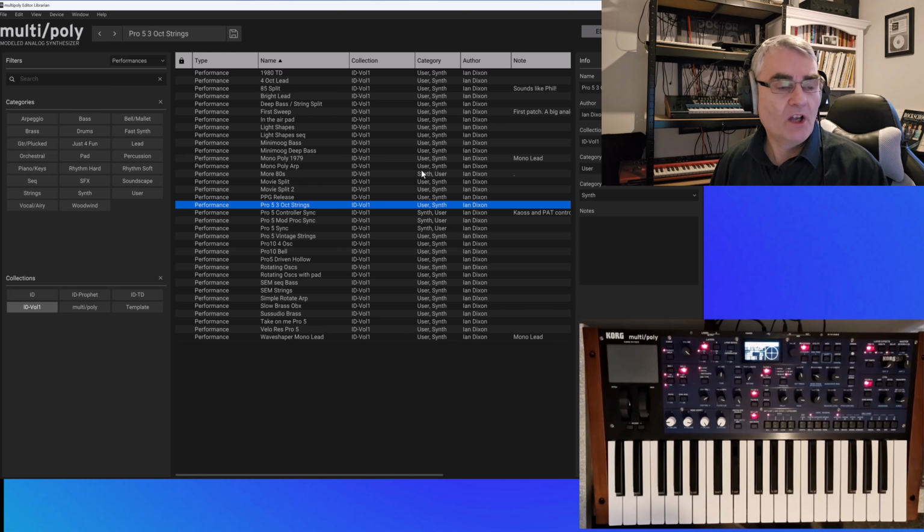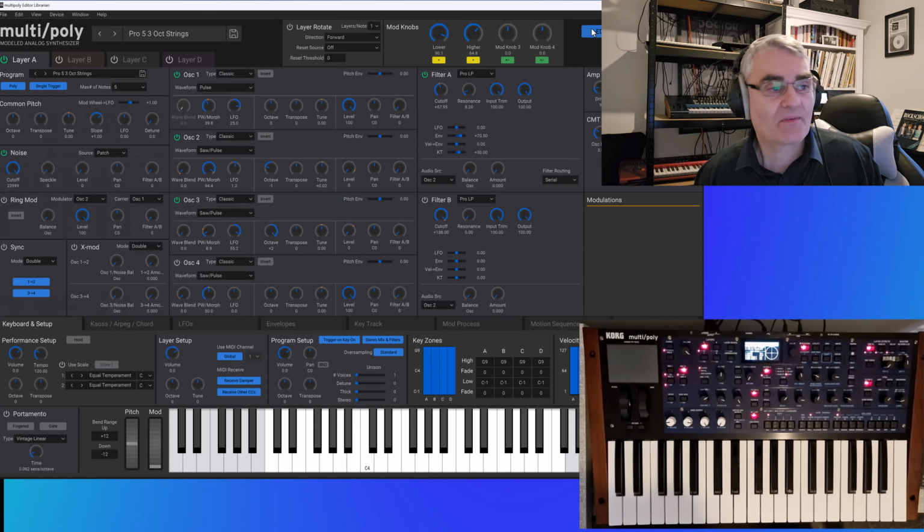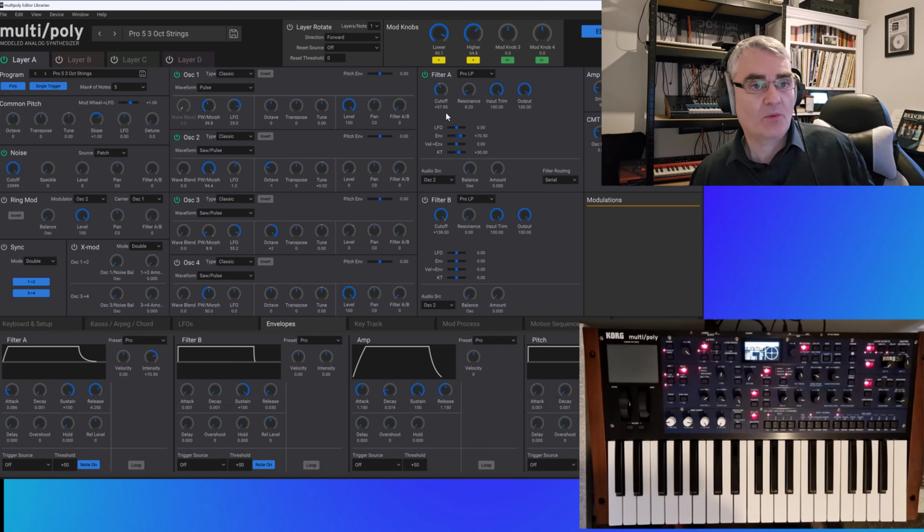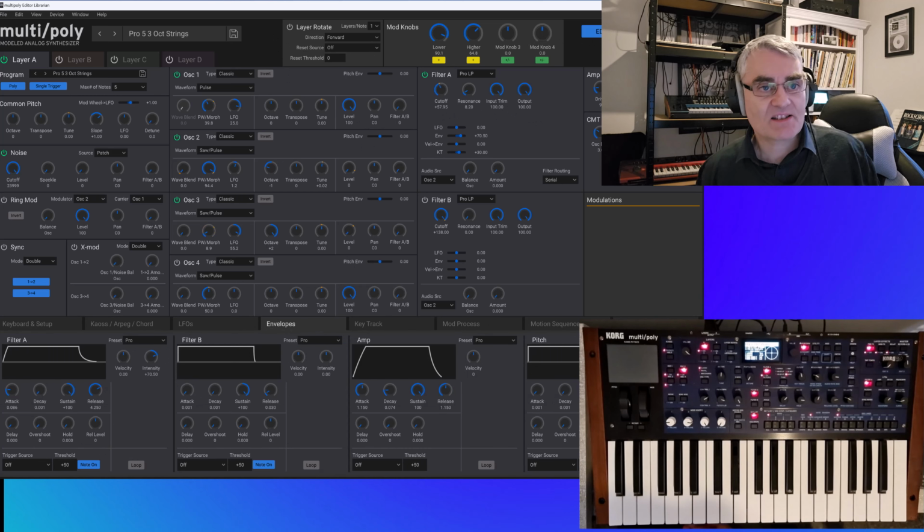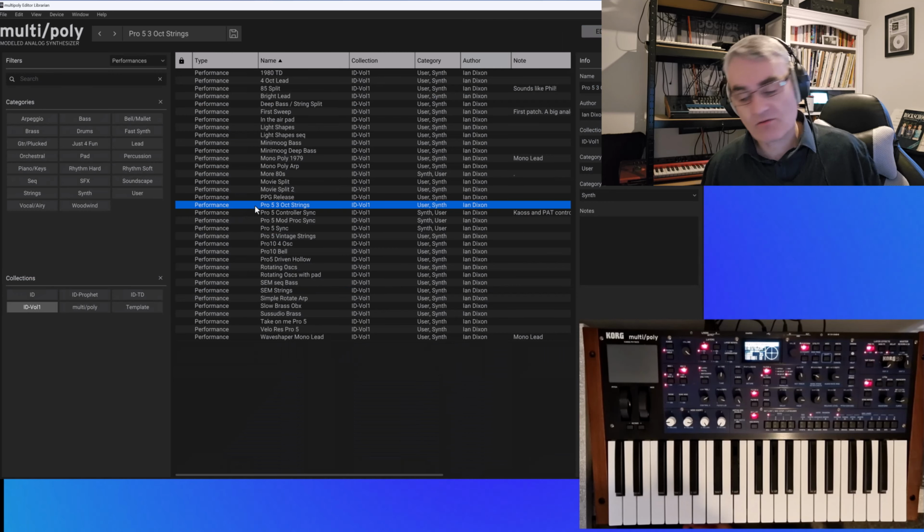Then we've got a section of Prophet 5 emulations. So Prophet 5 emulations are kind of built into the Multipoly. The envelopes, the filters, the amplifier, they've all got a Prophet 5 style in them, called Pro on there. So I created a set of Prophet 5 type sounds, and this is the 3-octave string.